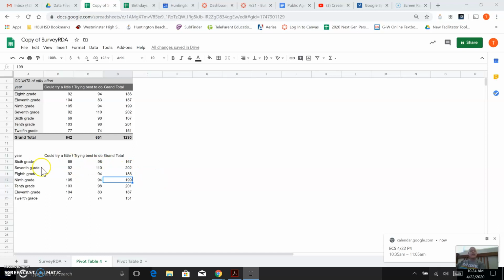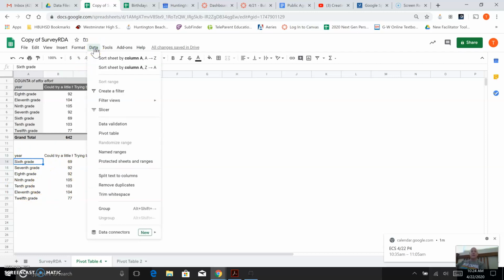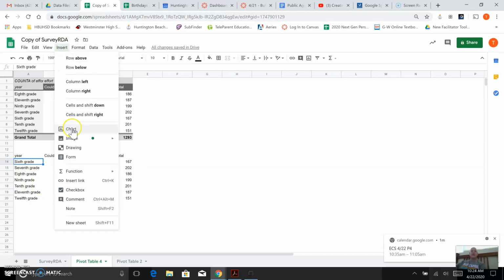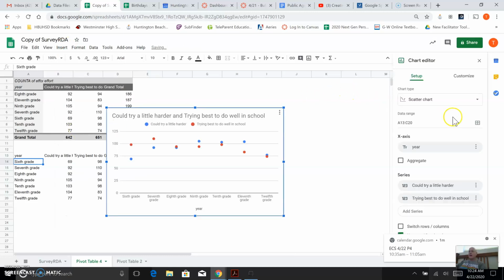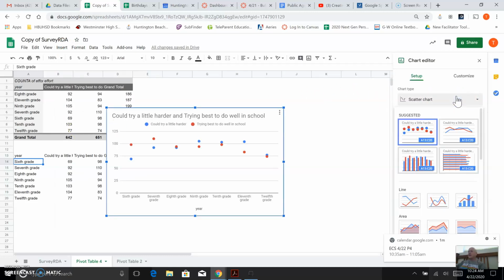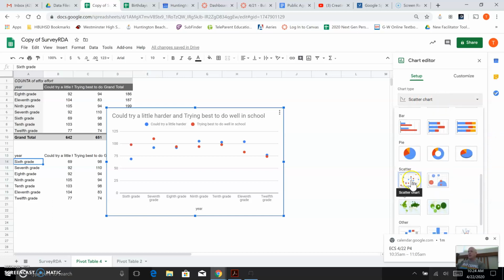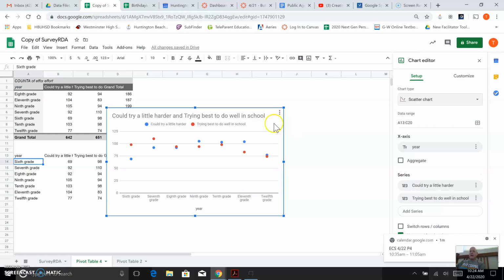All right, so now you can see I reordered my data: 6th, 7th, 8th, 9th, 10th, 11th, and 12th grade. So we're going to take the information from our pivot table, and now we're going to create a chart. So make sure that you're inside of your data set here. We're going to go up to, sorry, not data, but insert, chart. We are going to be selecting scatter chart. So if you scroll down here, it's this one right here, the scatter.